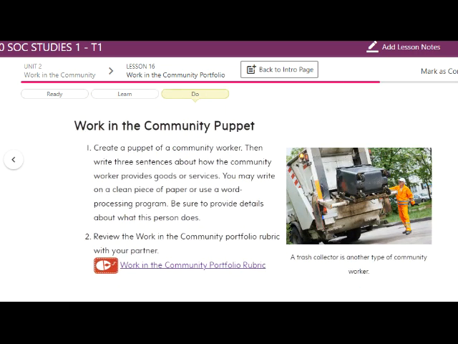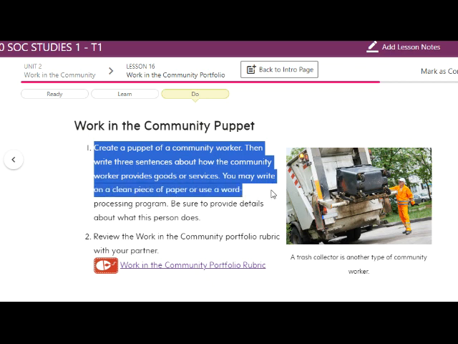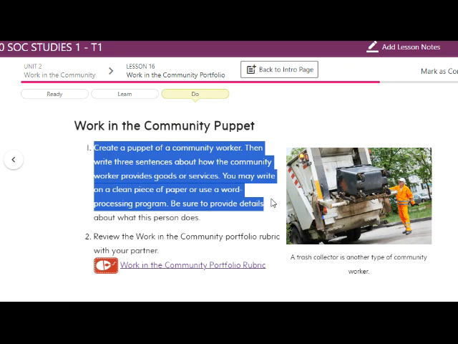This page tells us a bit more about our puppet project. Create a puppet of a community worker. Then write 3 sentences about how the community worker provides goods or services. You may write on a clean piece of paper or use a word processing program. Be sure to provide details about what this person does.